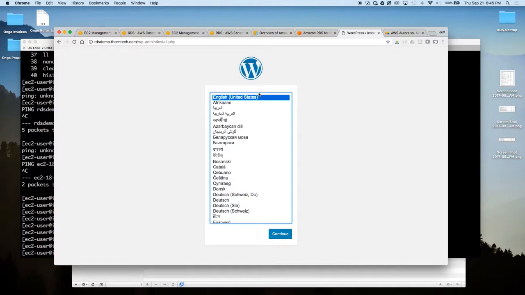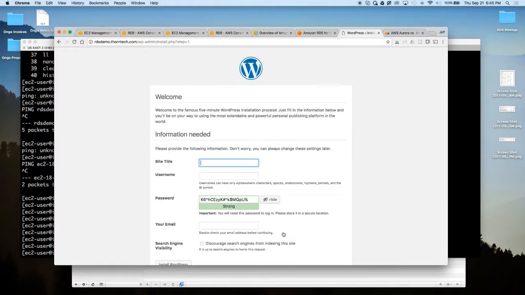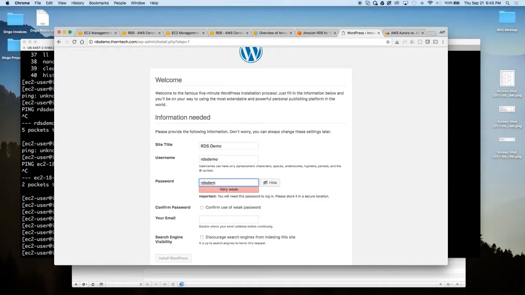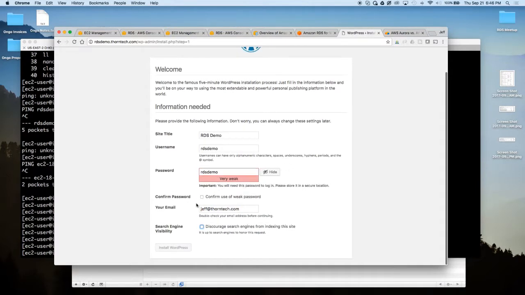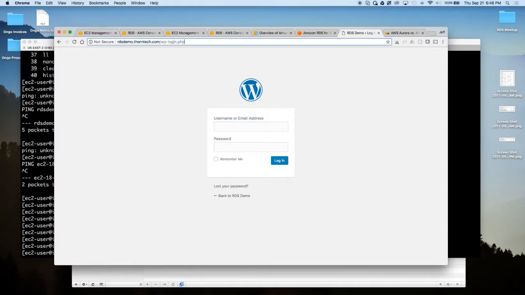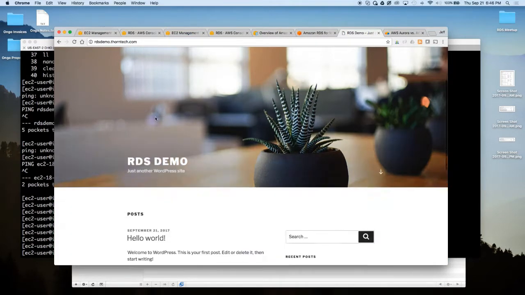And we can go through this wizard, just hit continue, add a basic site title, and now we have to enter our username and password for WordPress. And then when I hit the install button, it should create all the WordPress tables in our brand new database for us. All right, it worked. So let's go ahead and log in. And you can see now here's a working WordPress instance that we just spun up in a second.